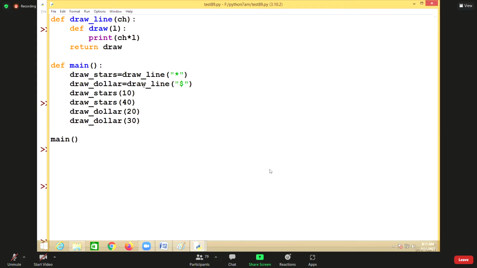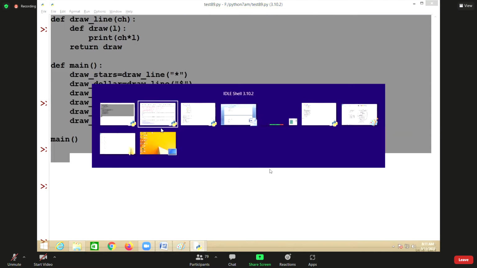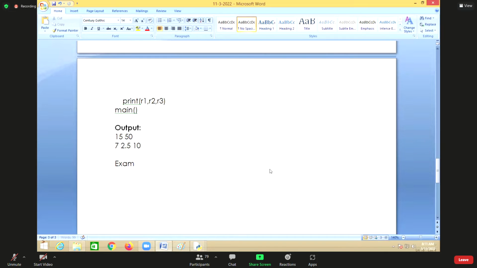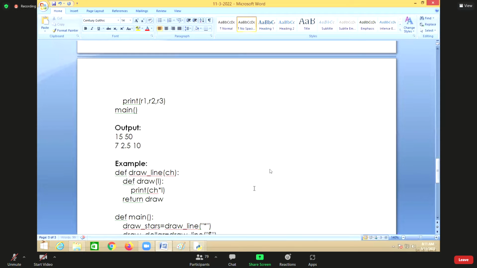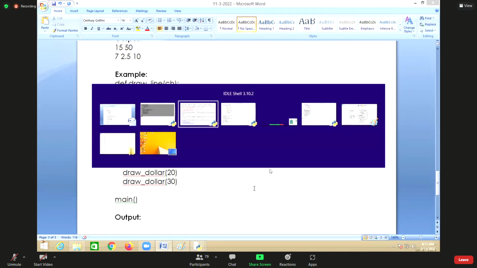And the outer function will receive the data and return the inner function. That inner function draws which one? Dollars. Okay, right. It's dynamic. This one is dynamic here. This one we actually call dynamic behavior. This is called a closure.